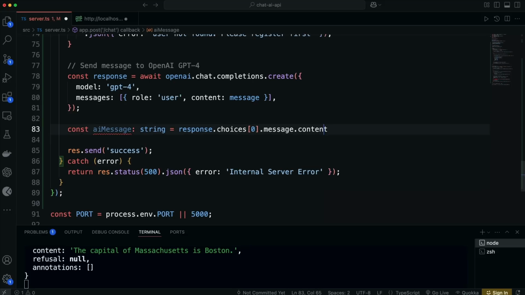Now I am going to use optional chaining here for message. So just add a question mark there. And then we also want to use a nullish coalescing operator, because if that happens to be null or whatever, then we're just going to make it 'no response from AI'. That'll get rid of any TypeScript errors.